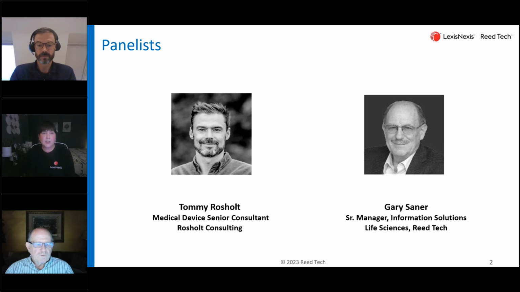Tommy Rocheholt is a medical device senior consultant, project manager, and owner at Rocheholt Consulting. He's a subject matter expert in UDI analysis, its strategy, and implementation, specializing in labeling and end-to-end processes, regulatory master data, and traceability standards implementation. He employs a holistic approach to UDI implementation, streamlining regulatory complexity into compliant and operational solutions.